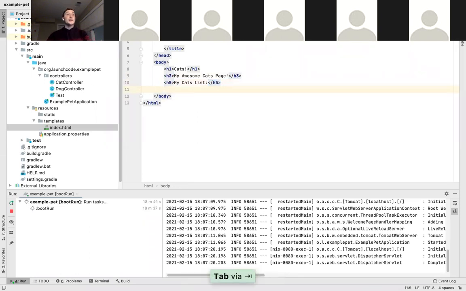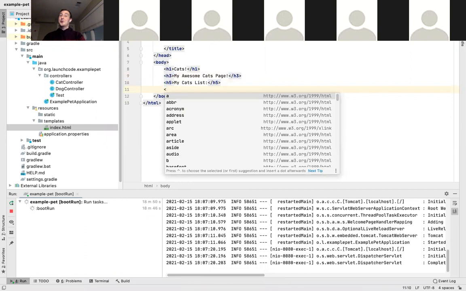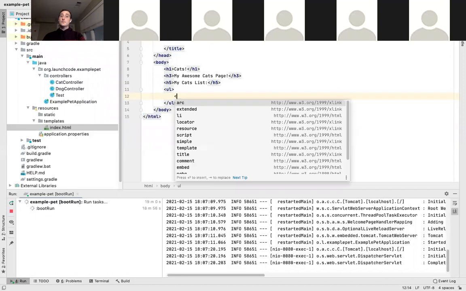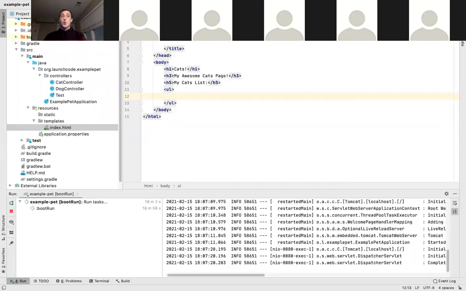So who can tell me what I need to start with first in order to start building this list? It's going to be an unordered list. So what do we start with? Well, UL, very good. And then what do we place inside of this UL? What do we need to start doing? LI. Not just LI yet. We need to loop. TH block. Very good, TH block. We need to start looping through these.